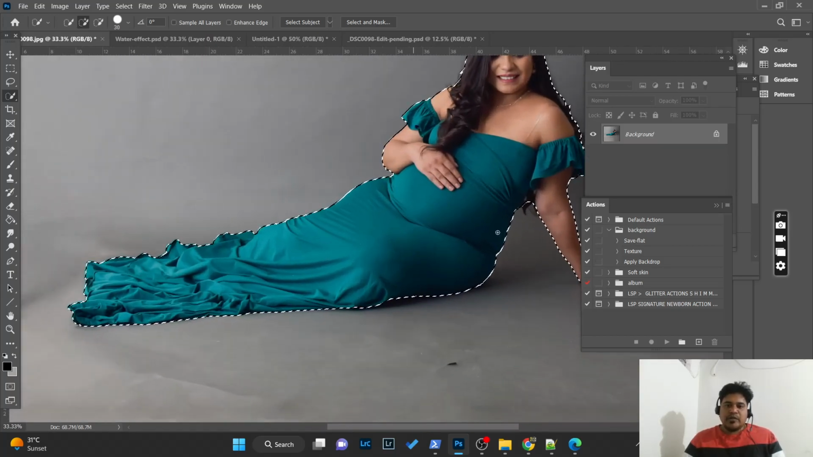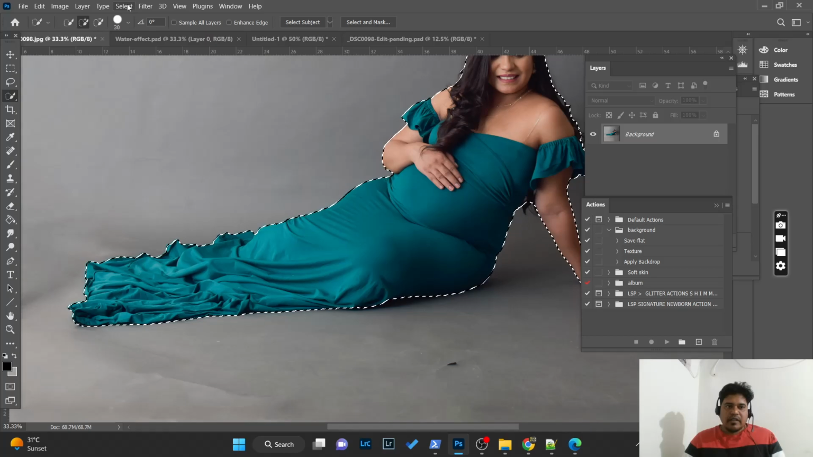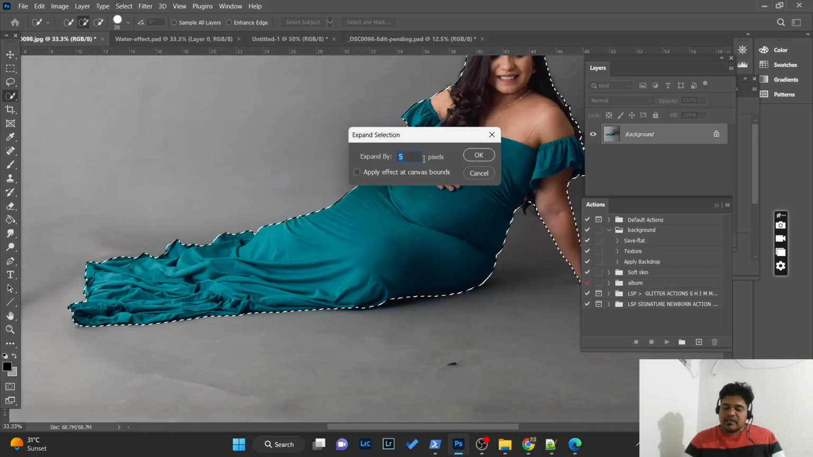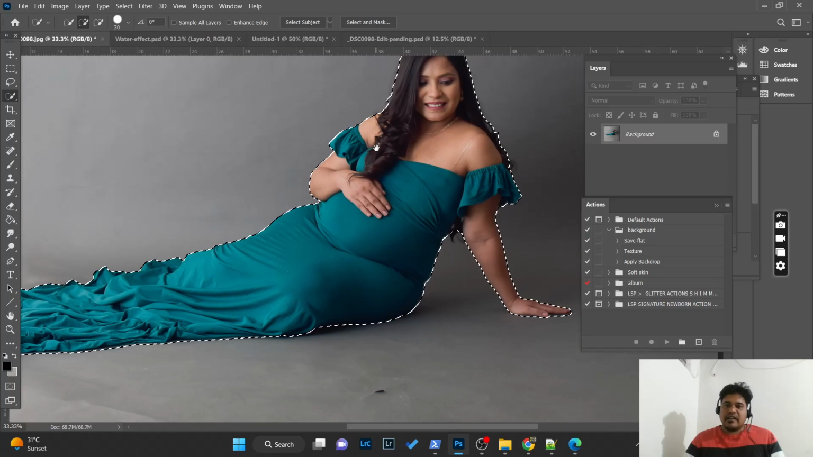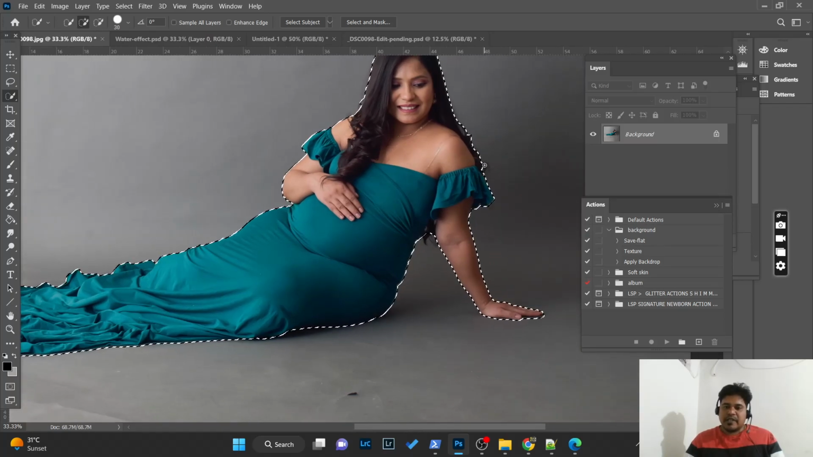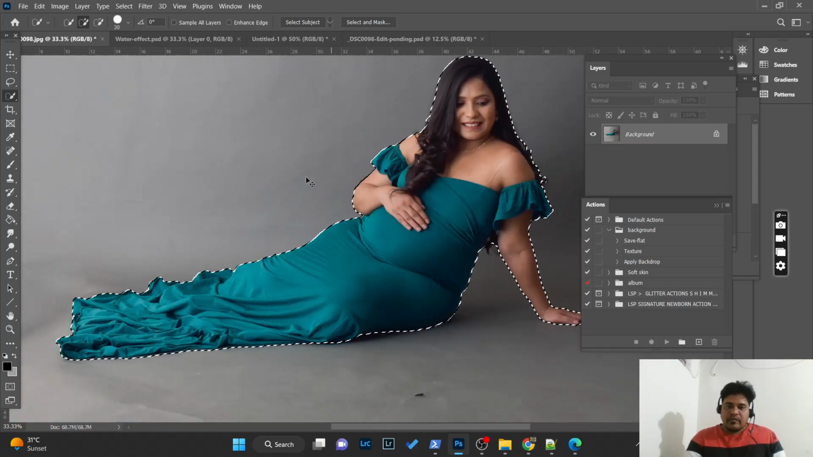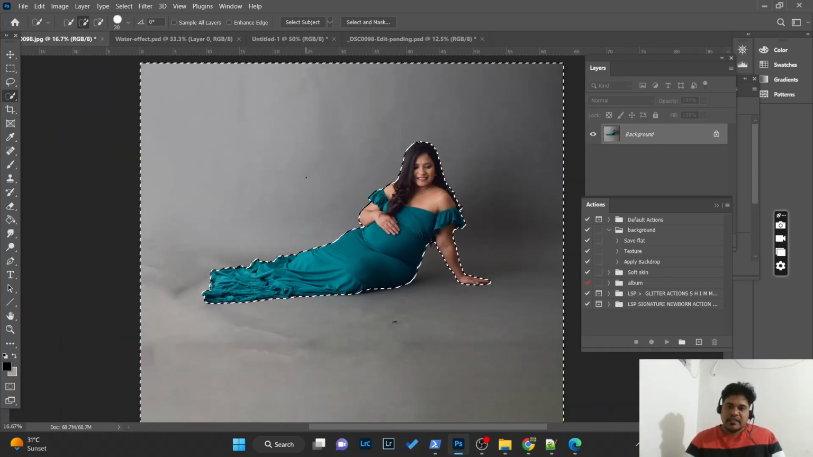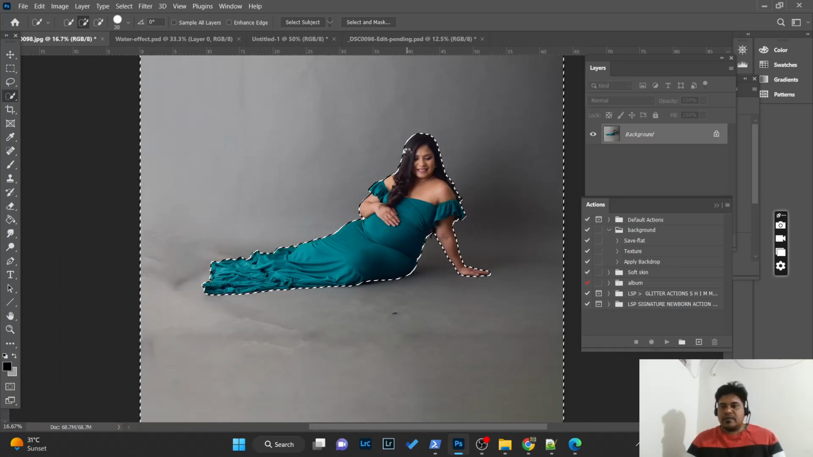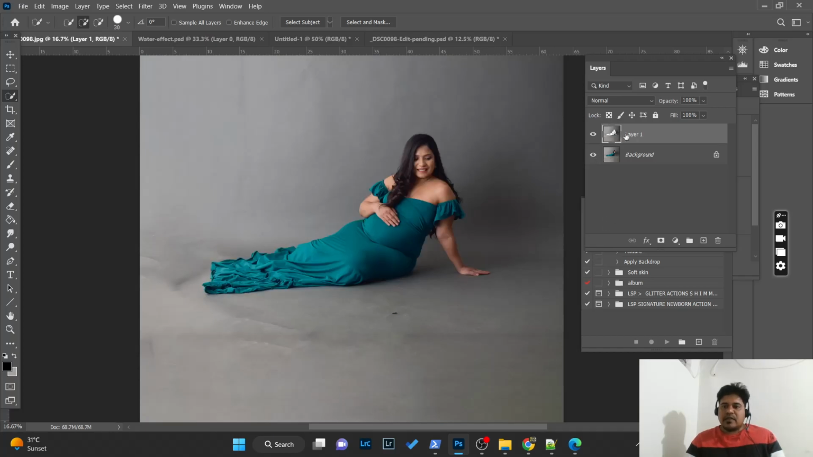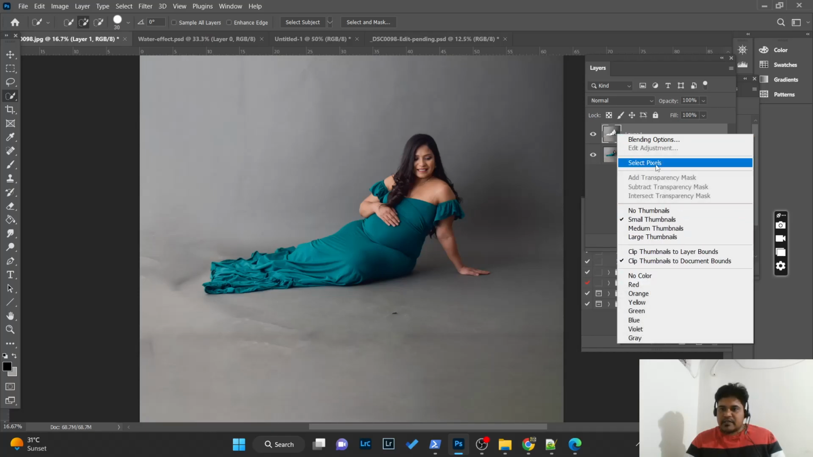So I'm going to select, modify, expand, because some hair, extra hair, and such things will be there, so they can be added. Okay, now I am inverting the selection. When I do this, this part only I am going to make smooth now. So click again and select this pixel.